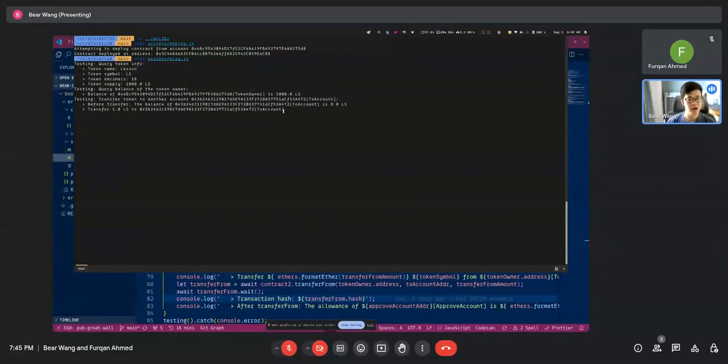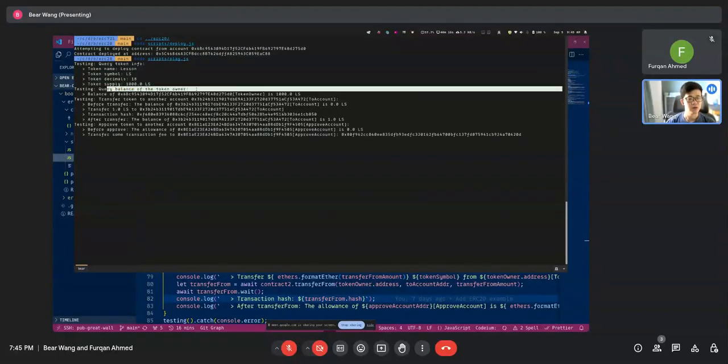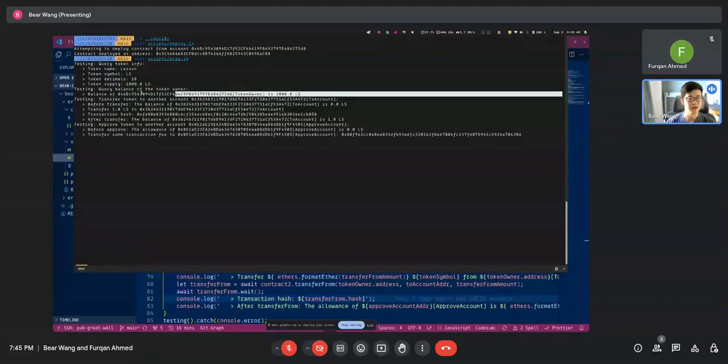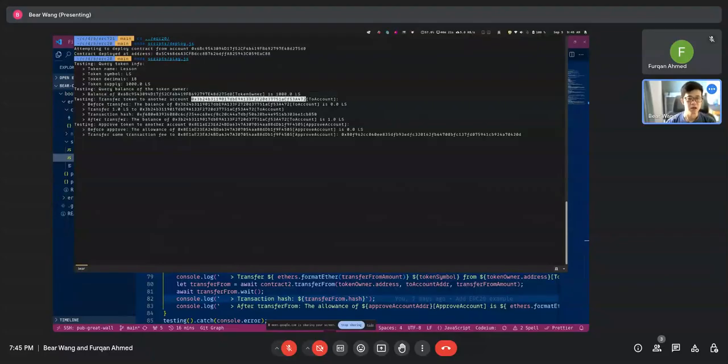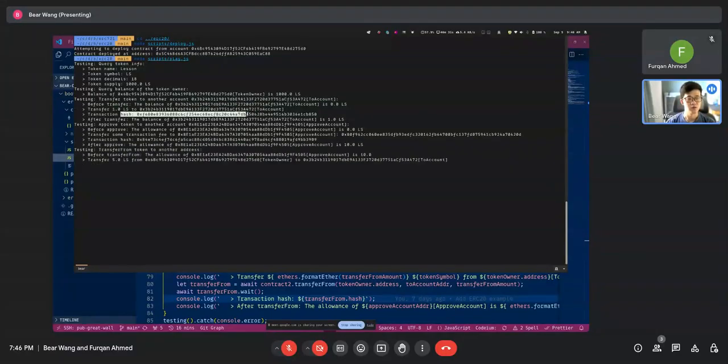The output tracks what the script did. First, it queries the token information: the token name, symbol, decimals, and the total supply. Then it queries the token owner and its balance. Then it transfers tokens to a new account, which was created in the script. Before the transfer, the balance of this account is zero; after the transfer, with this transaction hash, the balance of the new account is one.